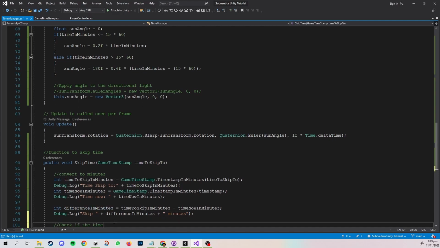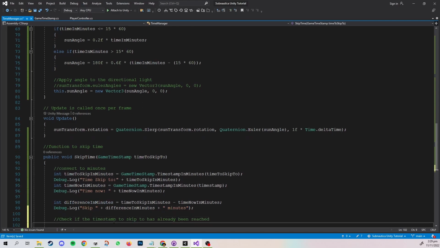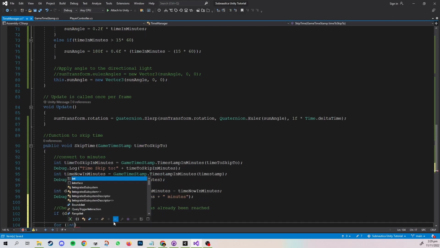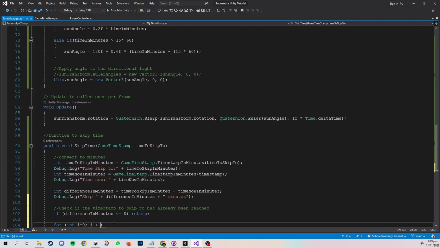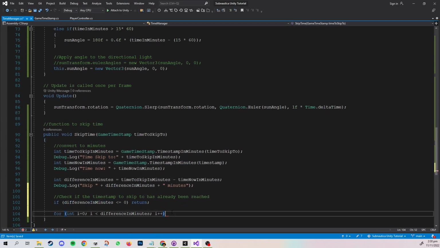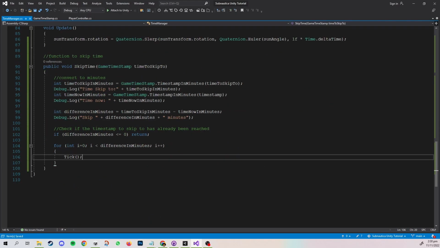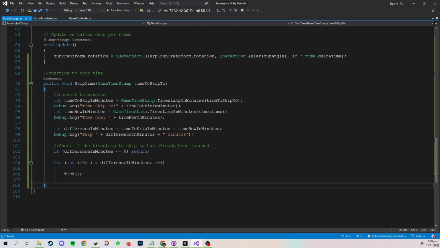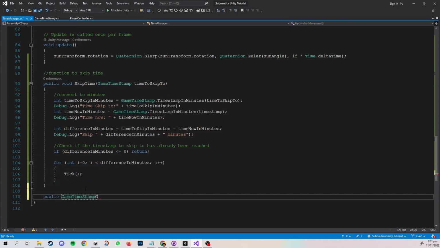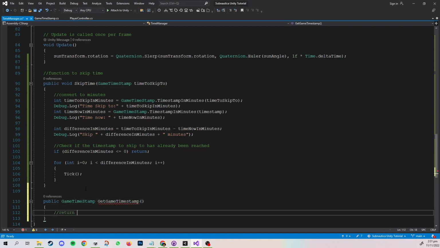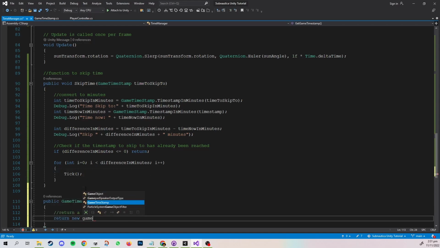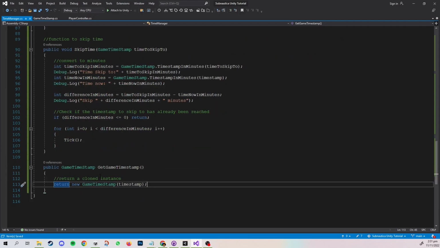So skip time will take in a game timestamp that you want to skip to. Then it will calculate the difference in minutes from the time right now to the time then. Then it will repeatedly call tick until the desired time is reached. For our other debug function, this is just a function that returns a clone of the game timestamp. So that's all the code for Time Manager.